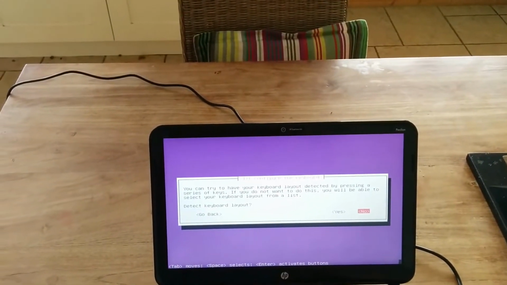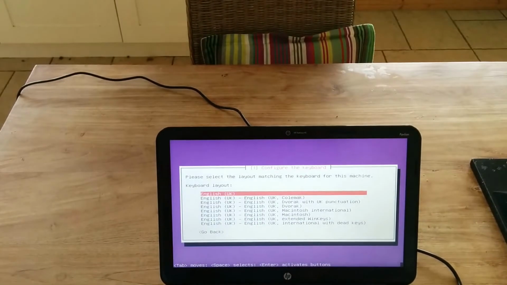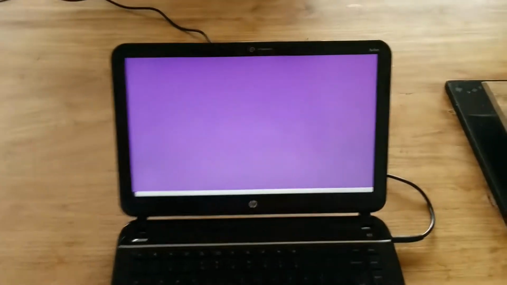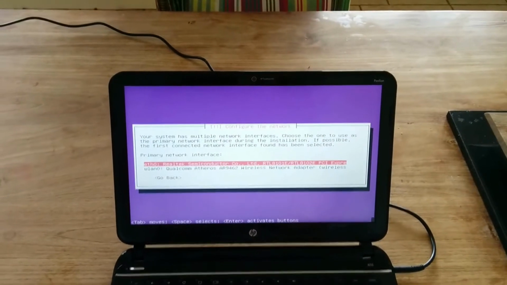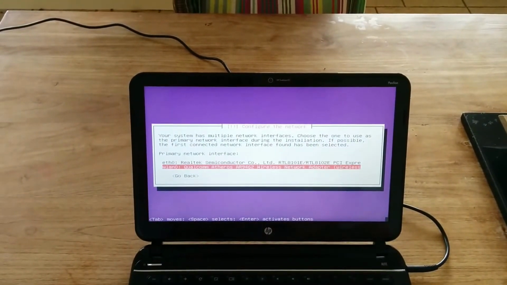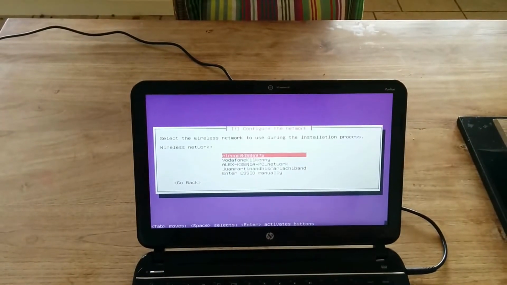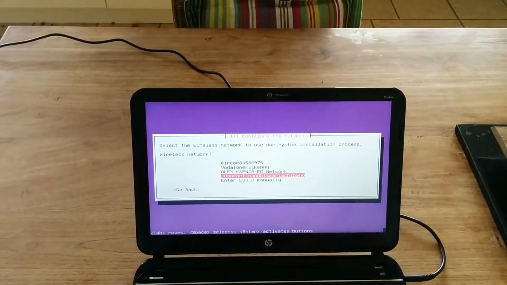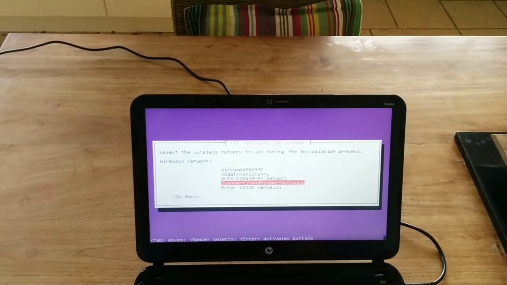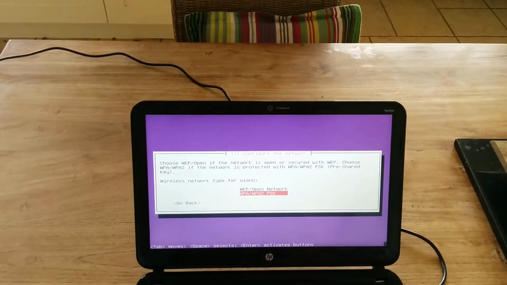Detect keyboard layout, say no. Just choose that one, enter. Enter again. Press down to go to the WLAN interface, that's it. And go down to that one. Press enter. WPA, that's it. Press enter again.